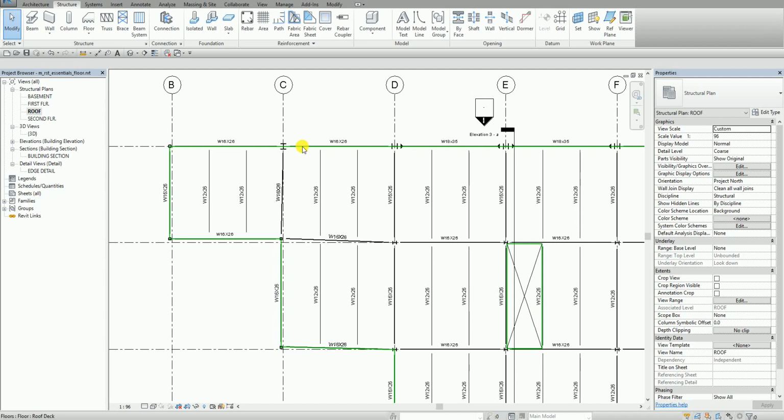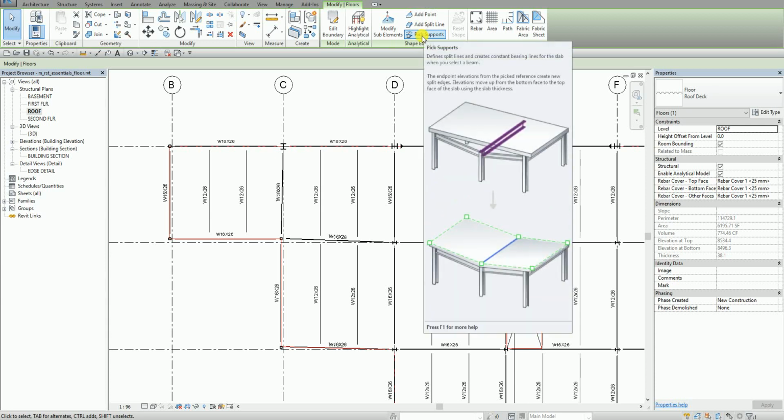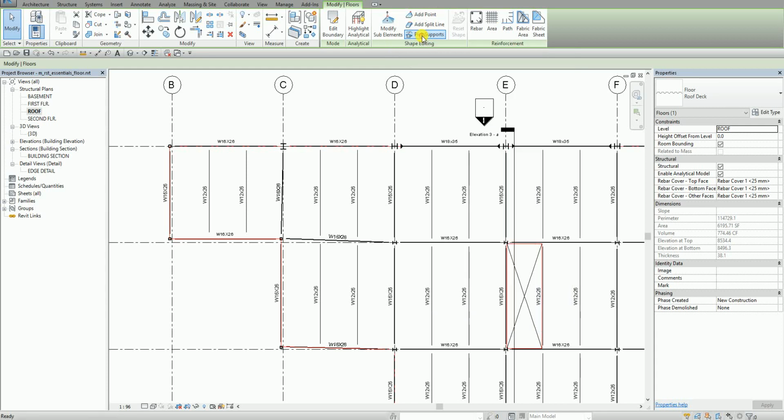So once you see that my roof deck is now highlighted, I'm going to select it. And then from the Modify Floors contextual tab, there is a panel here, Shape Editing. So I'm going to select Pick Supports. Okay. So according to the definition, it defines split lines and creates constant bearing lines for the slab when you select a beam. So I'm going to select a beam here. Okay, so I'm going to select the Pick Supports.